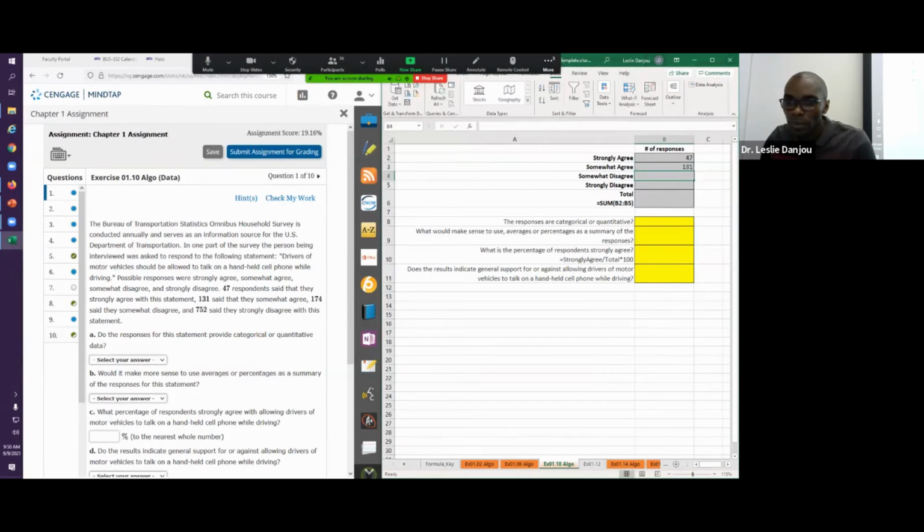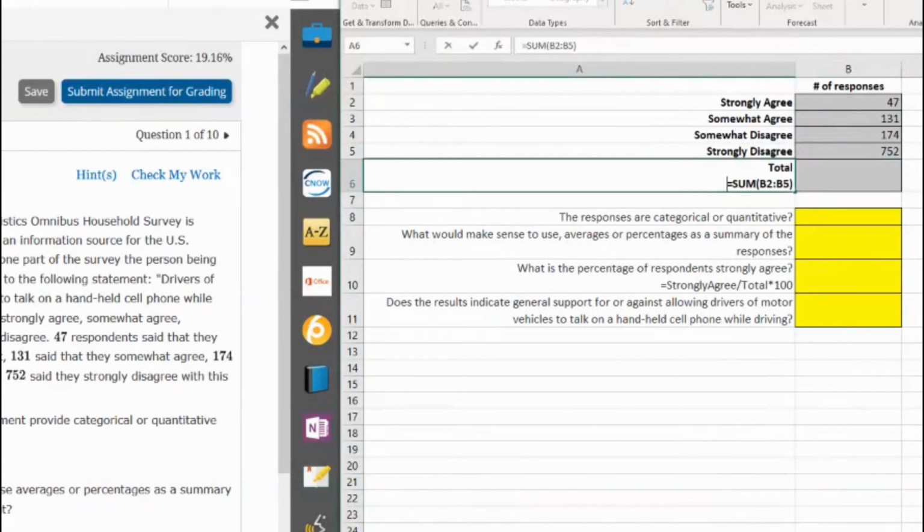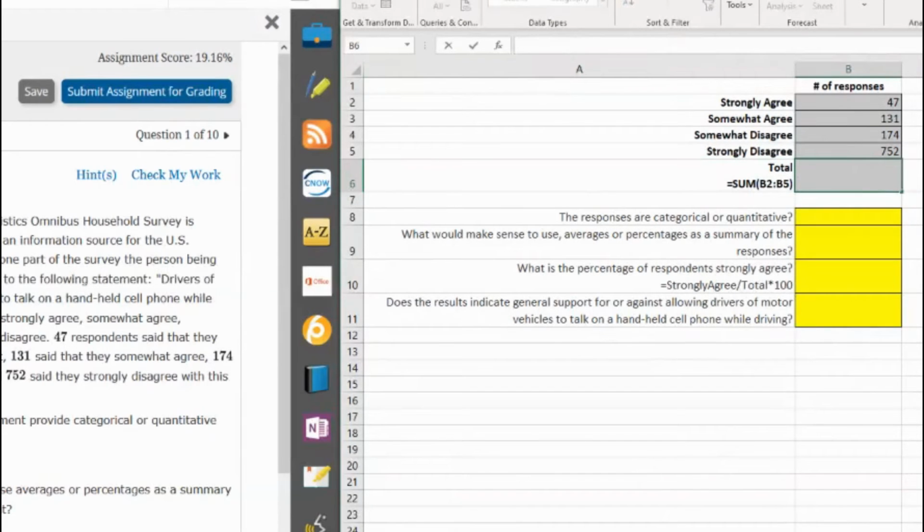131, 174, and 752. All right, those are my numbers. Once you have all of your numbers, you must get the total. Here's how you get the total. Here's your formula. Double click on it and grab it. Copy it, Control C, Command C, and paste it in here.